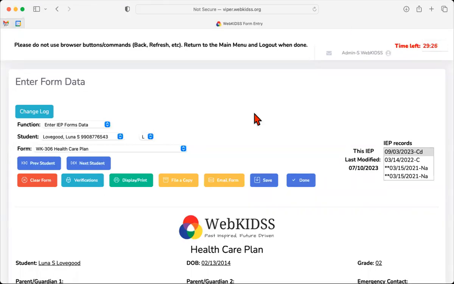The WK-306 healthcare plan is a form that was created because we had several people asking if we had an example healthcare plan. While there is no recommended healthcare plan that I'm aware of through KSDE, this one gives you some basic information to be able to put within your IEP if you do not have one already and you are looking for something for your providers to be able to document a healthcare plan for a student. So this is called WK-306.